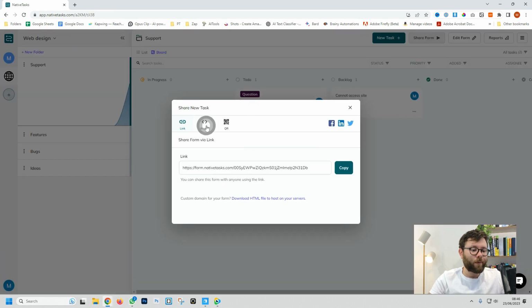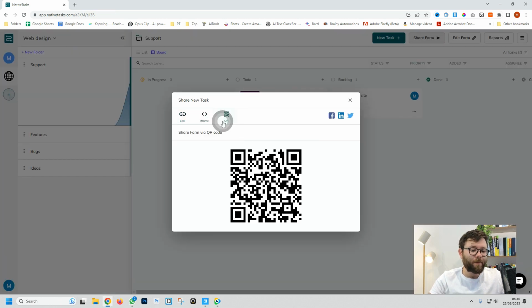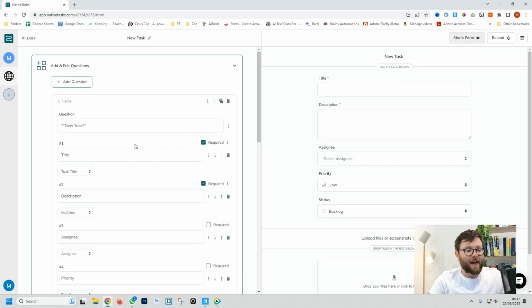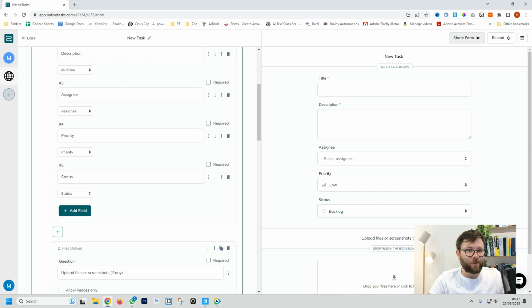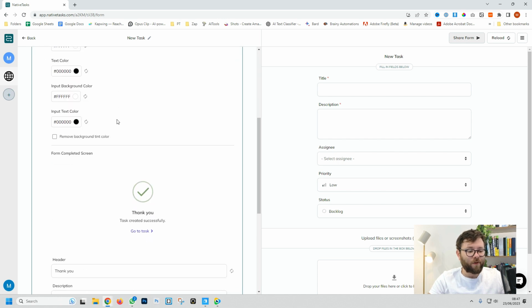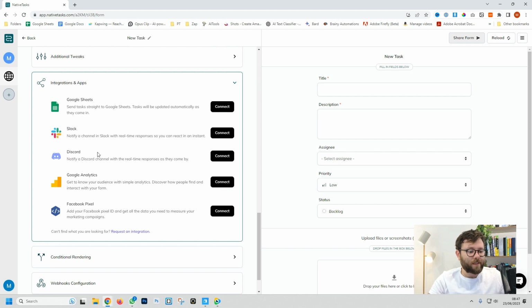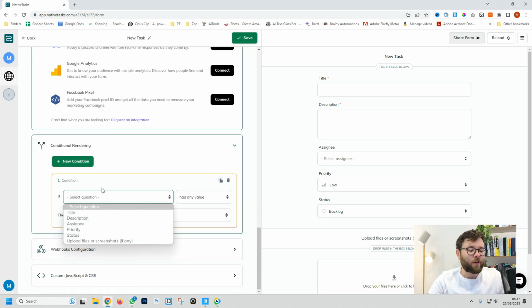Now with the form, you can embed it in an iframe or even use a QR code, and then you can share it with the default social icons. If you want to edit the form, just go ahead and click edit form, and then you can add different questions to the form. So if you're looking to do a fact find with a client, you could do so in this section. You can style the form, tweak the email notifications, you can integrate it with Google Sheets, Slack, etc. You can even add in conditional logic.